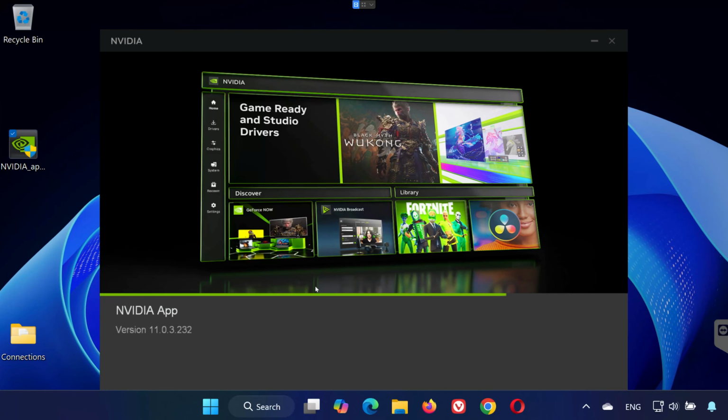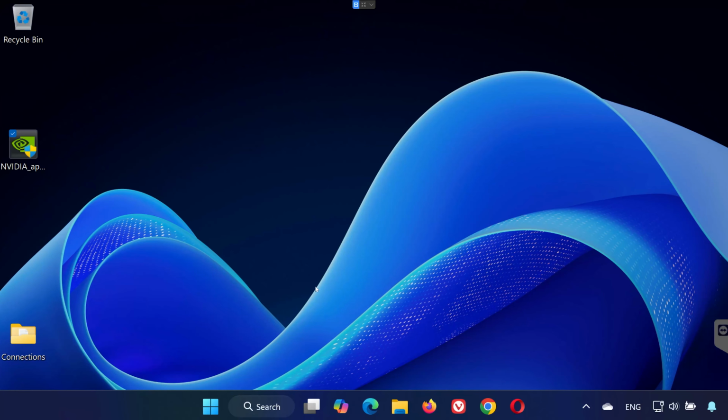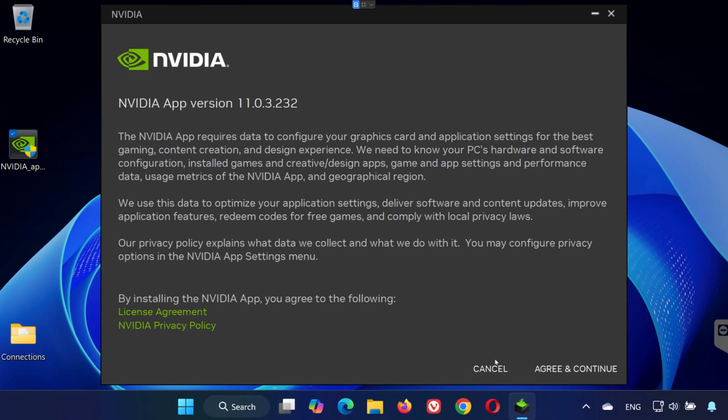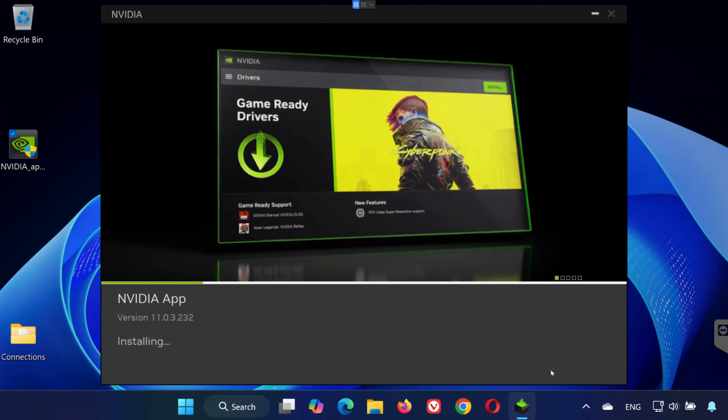After you've installed the NVIDIA app, you can reinstall WebRoot or whatever antivirus software you were using before. And that's it. You should now be able to install the NVIDIA app without getting installation errors.